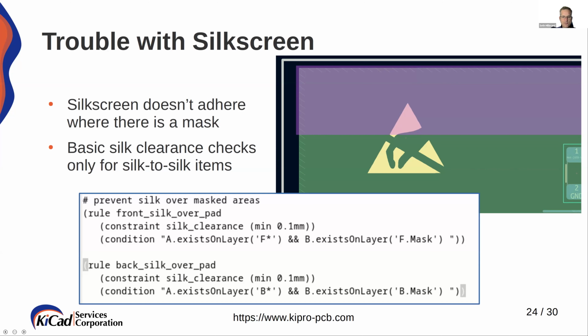B exists on F mask. There, we're looking for a specific bit of information. If there's overlap between an element on the mask layer and an element on the silk layer, and they're both front layers, then we're going to raise a DRC error. Similarly, back silk over a mask layer, we get a second rule there to set up the same constraint on the B silk and B mask layers.